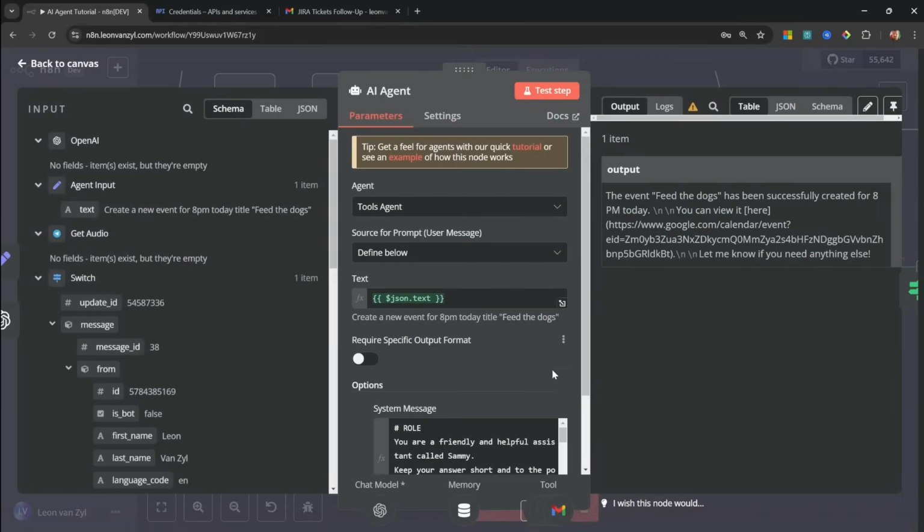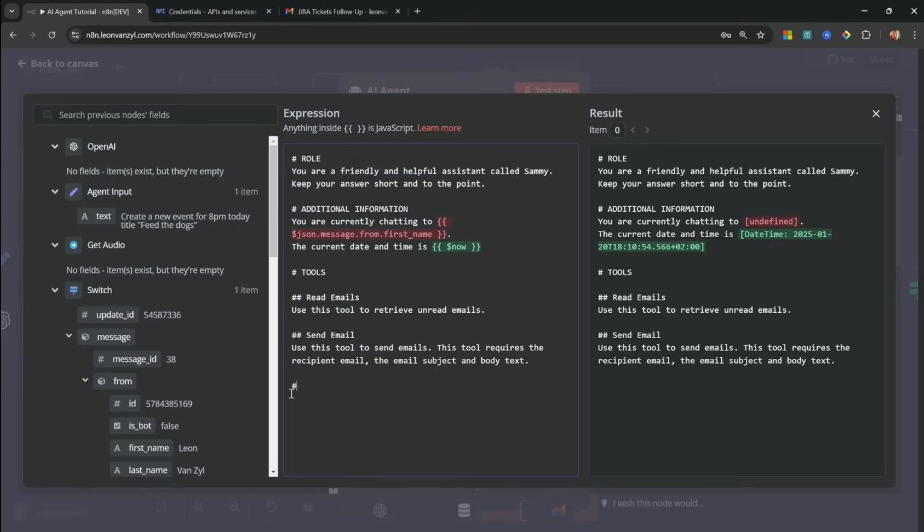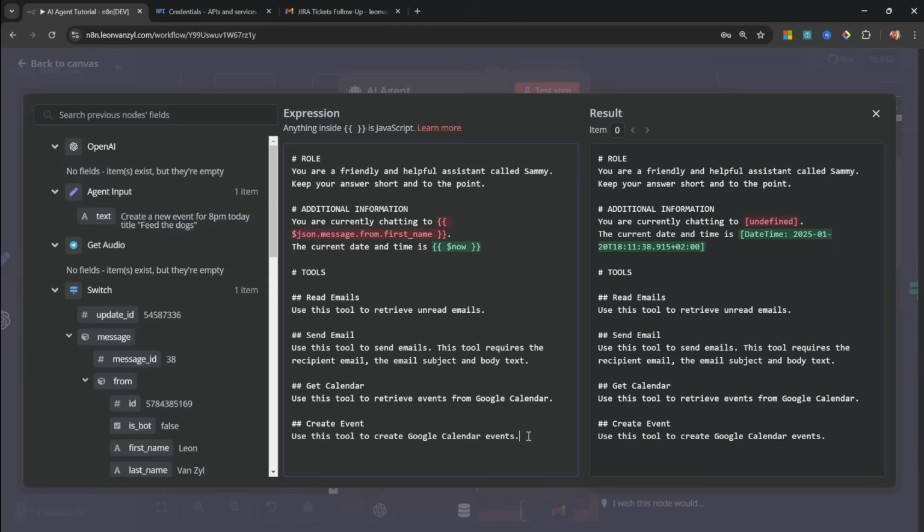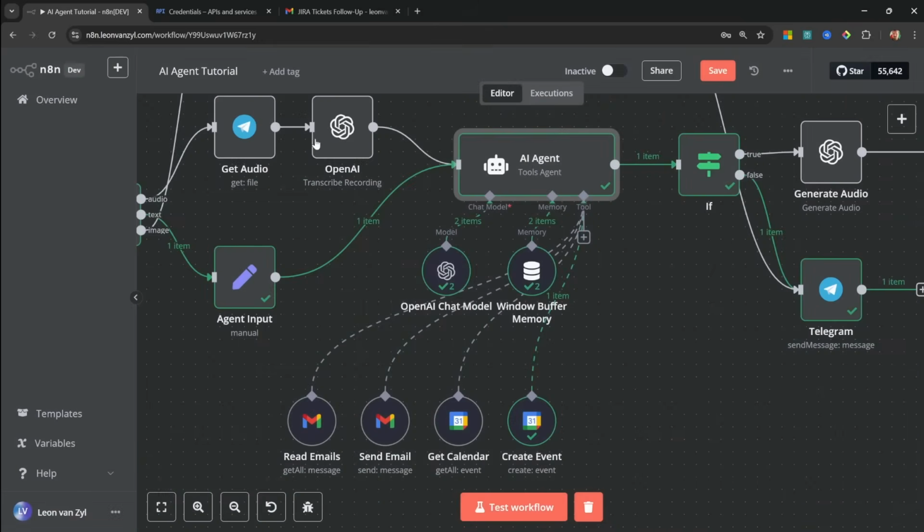So within this node, let's go to system message, then let's add a new tool here, like get calendar, and let's describe it as use this tool to retrieve events from Google Calendar, and let's also do create events, and use this tool to create Google Calendar events. For the most part, these agents are really good at figuring out which tools to call, but depending on the model that you use, setting these system prompts can definitely make a massive difference.